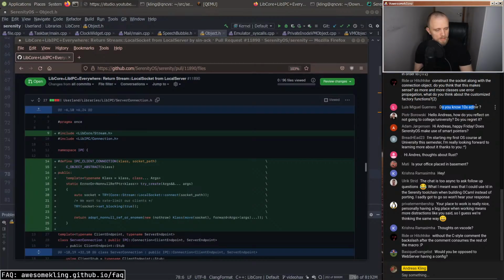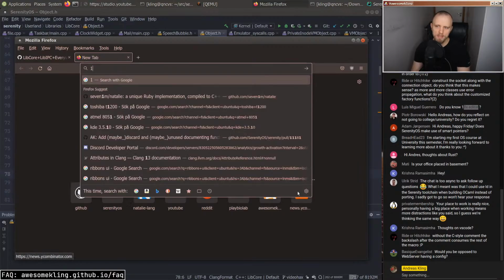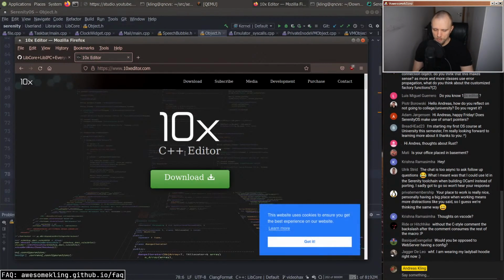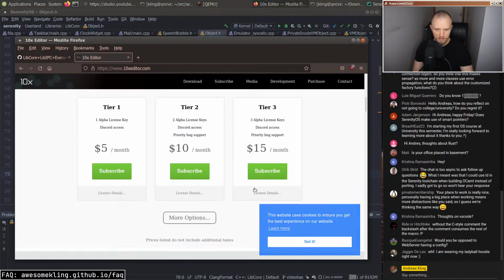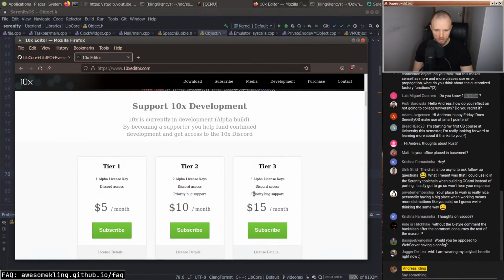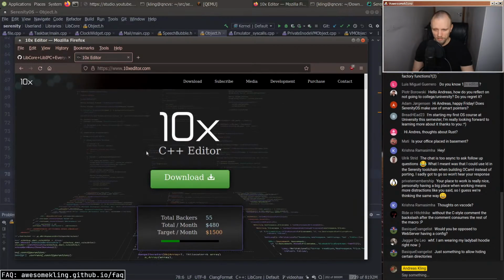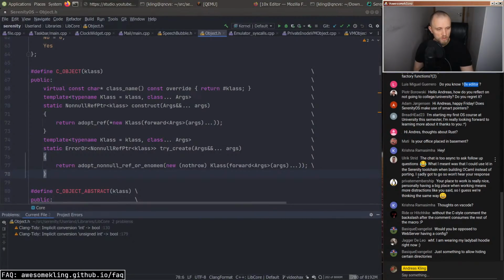Let's see. Louise is asking, do you know 10x editor? I do not know 10x editor. What is 10x editor? 10x editor, a high performance C++ editor, and then they want cache because it gives me Discord access. It's kind of interesting. I'm not familiar with this, but maybe it's something interesting.